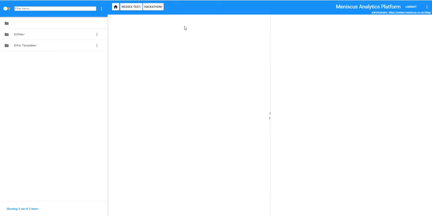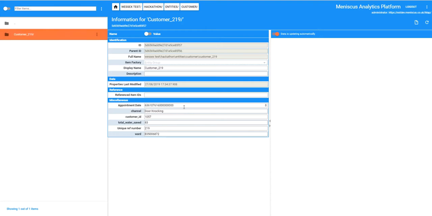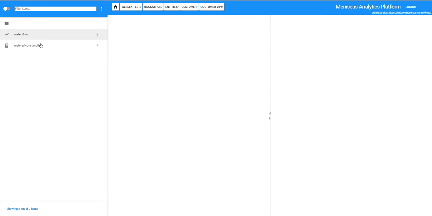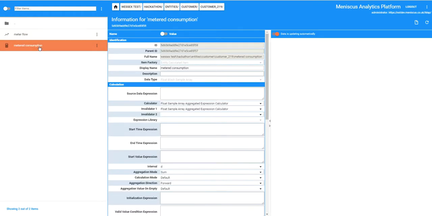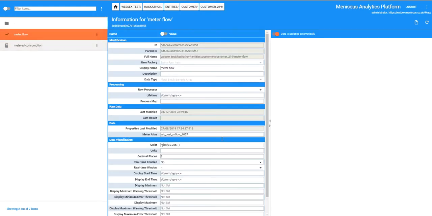So if we now come up to the entities, what I'm just going to do is import the particular data files into map. I'm just doing that now, and they should be imported straight away. And now if I go into the entities, we can see that we've got a customer entity, which has got customer 219. These are his properties, and these are the underlying meter items that we created a minute ago. And that's my meter alias, which has been added into that particular field in the data.